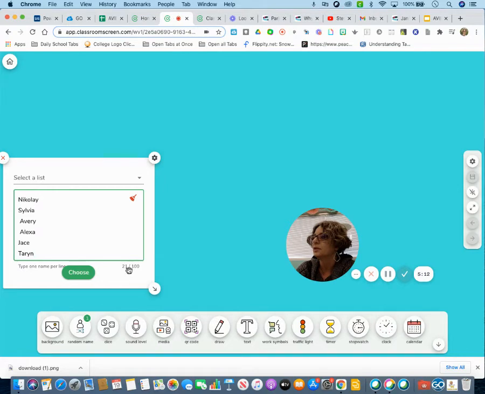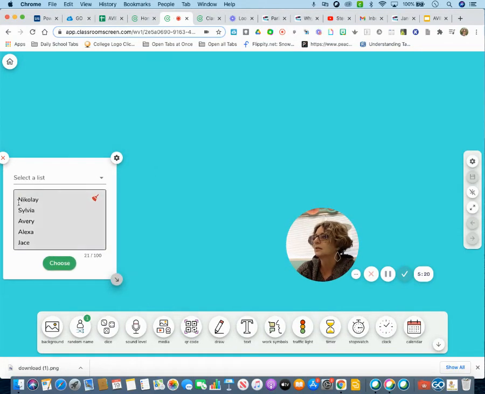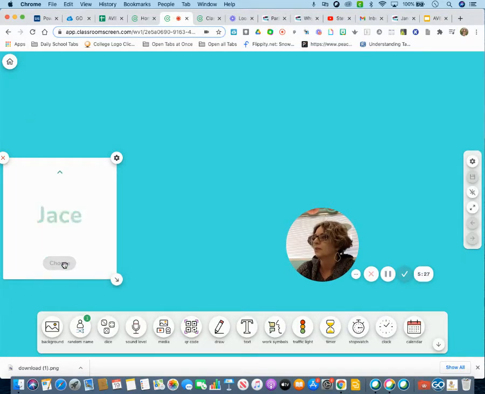I have 21 students that hour. You can have up to 100. You can hit the gear wheel and change the color. Right here in this arrow, you can change the size. That's as small as you can make it. So now I'm going to go ahead and hit choose and show you what it does. Okay, it's running through the people, and Jason was chosen, so he gets to share an answer.